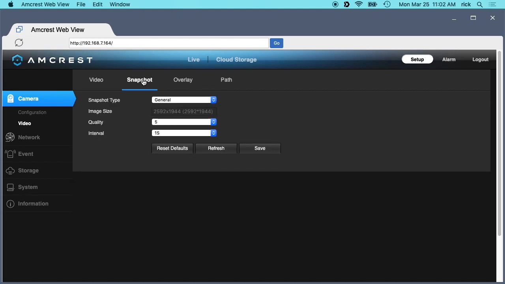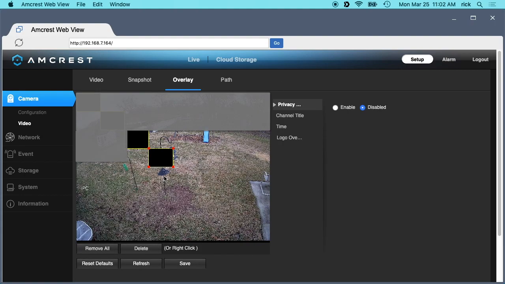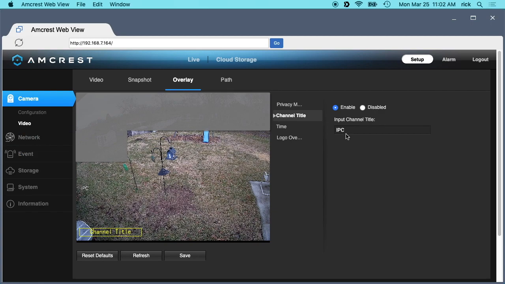So you can go to snapshot here. This is how you determine what you want for that, the quality, the interval. You have overlay. So this is like a privacy mode. It looks like you can block things out here. That's kind of odd. But I always like to change the channel title. So I'll change this to backyard, since it's my backyard camera. And then you can change the time display. And then it has a logo overlay.